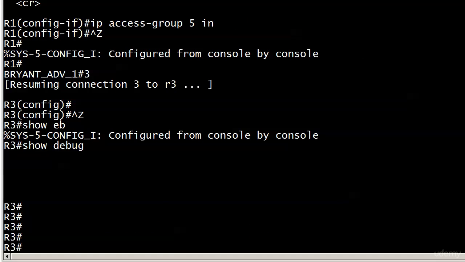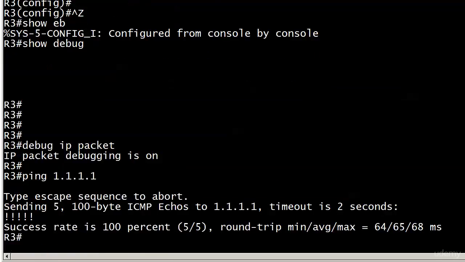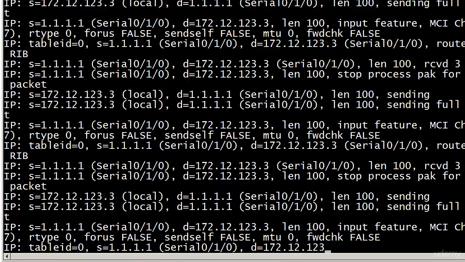Okay, I have no debugs running right now, but what I am going to do is run a debug IP packet, and then I'm going to send a ping over to one of those loopbacks on router 1, and we'll see what happens. Now, you might want to shield your eyes because there's going to be a lot of output here. I predict it. And there it all is.